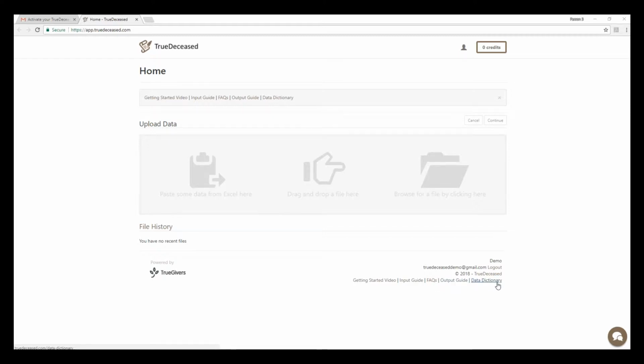The first step in our deceased suppression service is to upload your file. TrueDeceased is compatible with CSV files, TXT files, or Excel files in XLS or XLSX formats. For the best results, we recommend using CSV or TXT files. Your file must have headers and needs to contain name data and at least one of the following: address, phone number, or email address. You may also elect to include a field for individual ID.